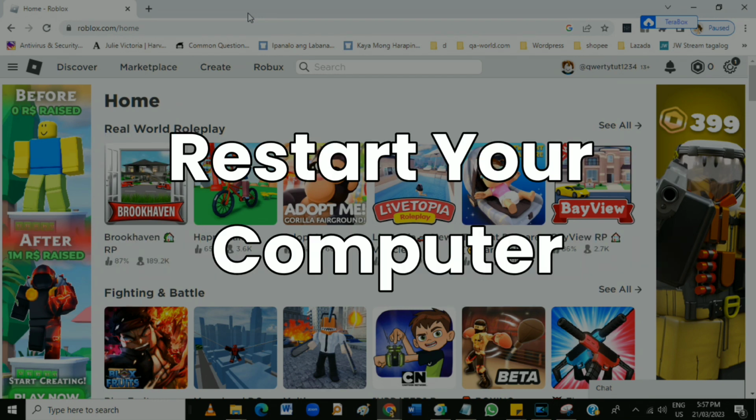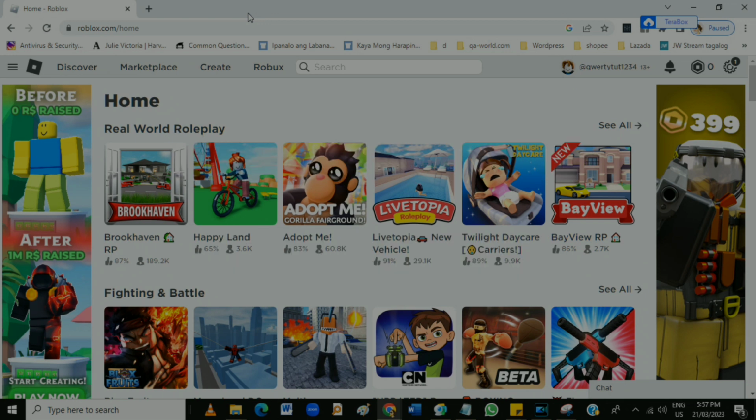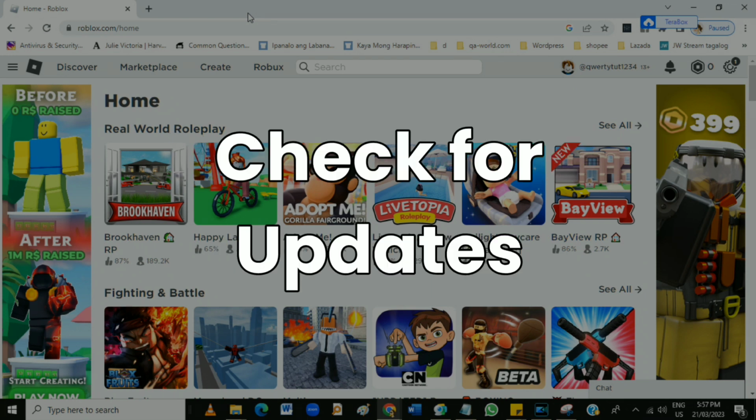Number 2, restart your computer. Sometimes simply restarting your computer can help to resolve issues with Roblox. Number 3, check for updates. Make sure that both your browser and Roblox are up to date.